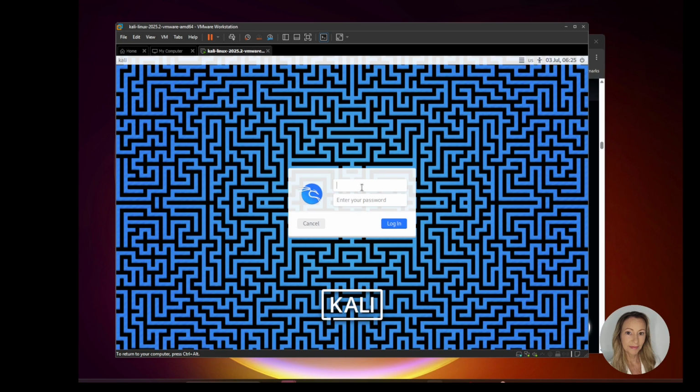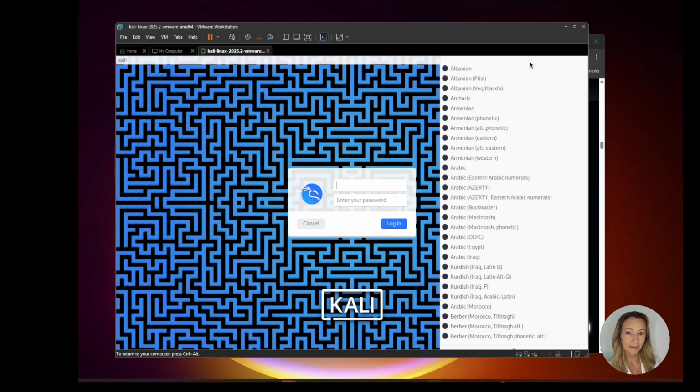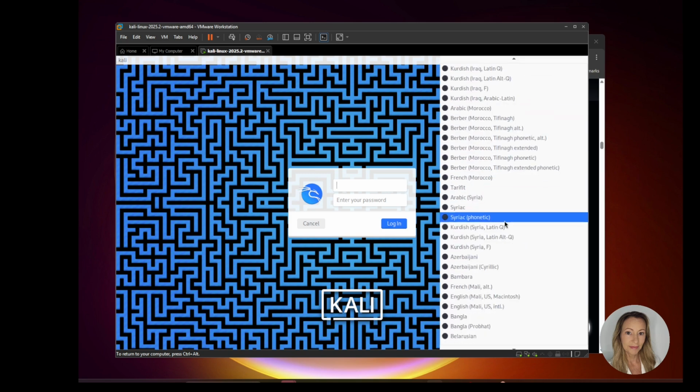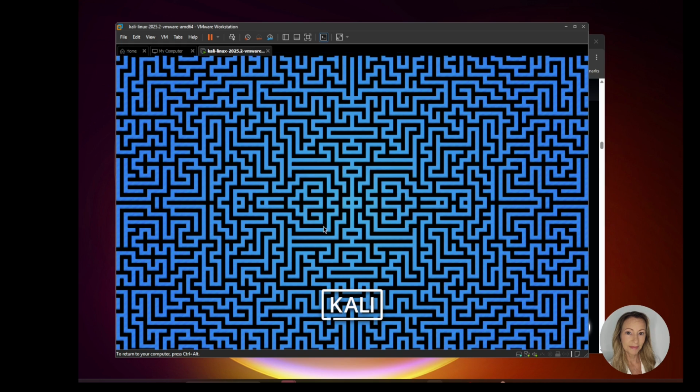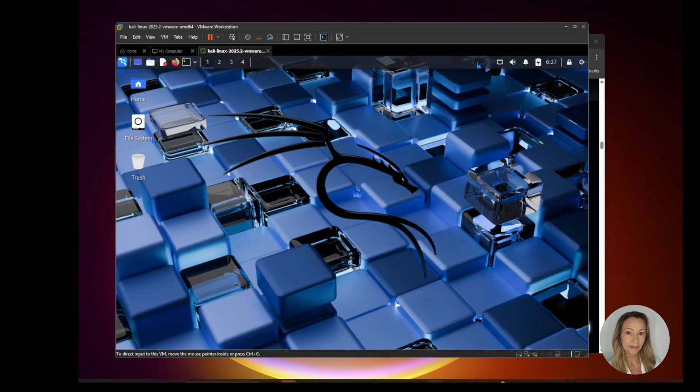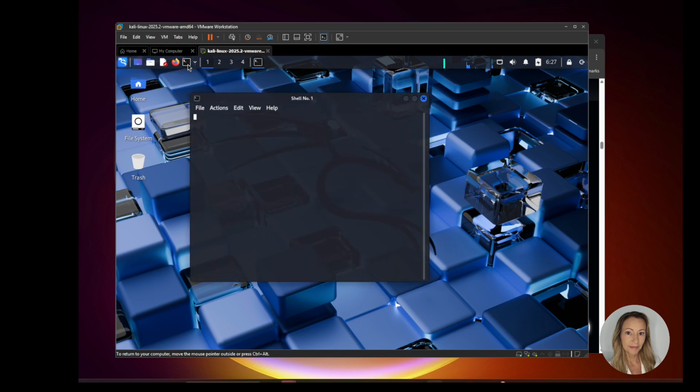Now, before I enter my username and password, I need to change my keyboard layout. I can go up here, click this, and select Swedish. And then log in with the default name and password, which is Kali. Once on the desktop, open the terminal so we can run some basic setup commands.